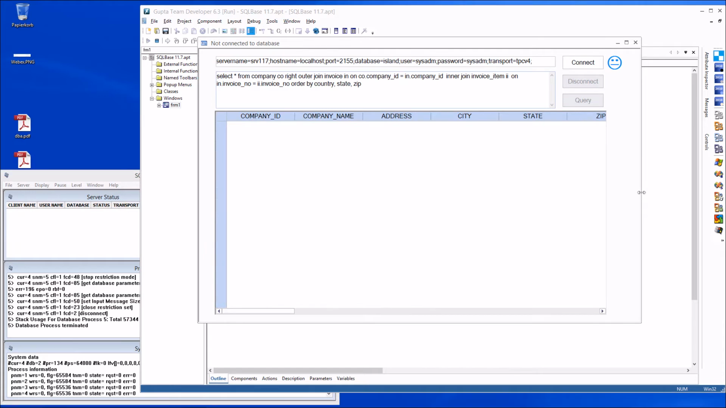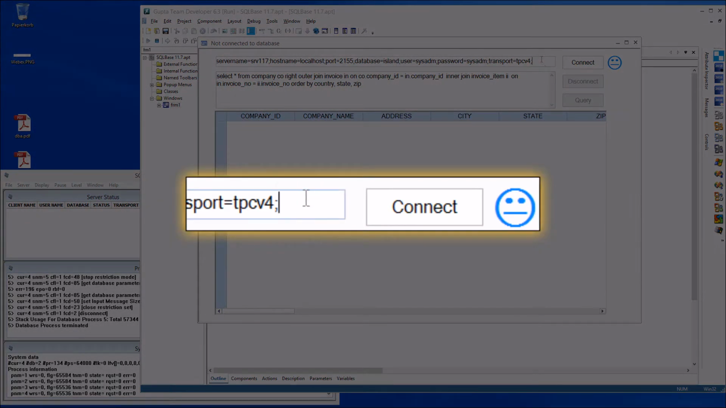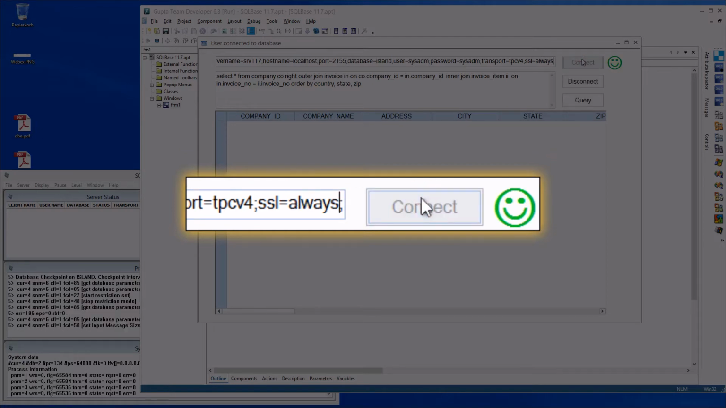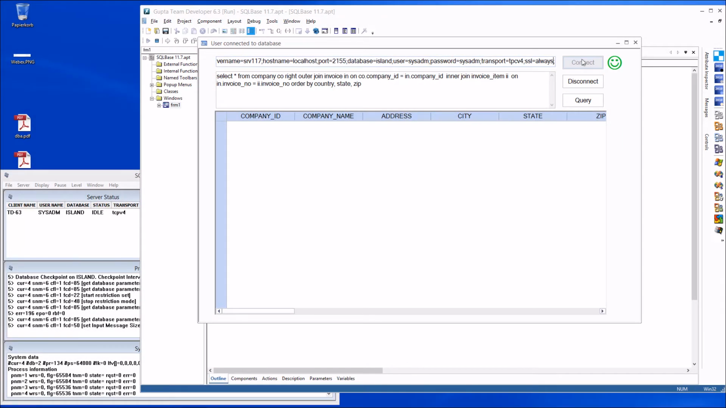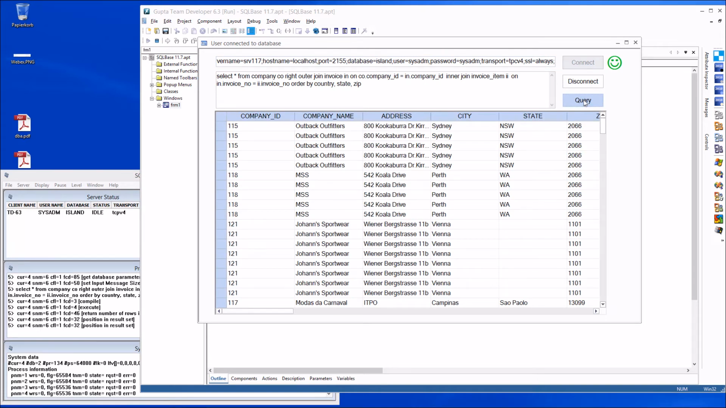Another important new security feature in SQLBase 11.7 is the encryption of database traffic between client and server. To achieve this, I can put a parameter here into the connection string, and I just put in SSL equals always, meaning that I always want to connect using encryption. Now let me connect. And now an encrypted connection to SQLBase has been created, and all the traffic between client and server is SSL encrypted.